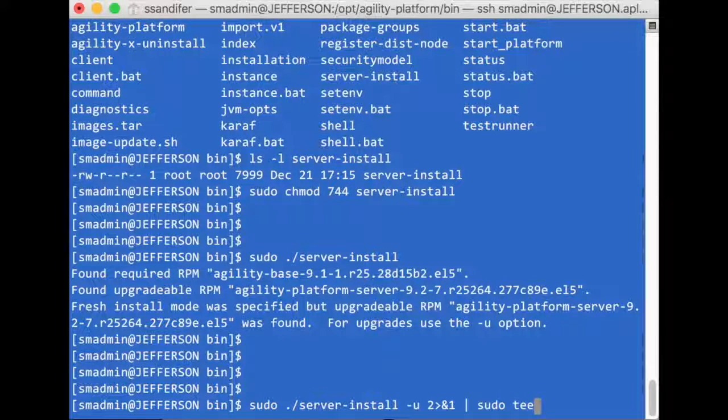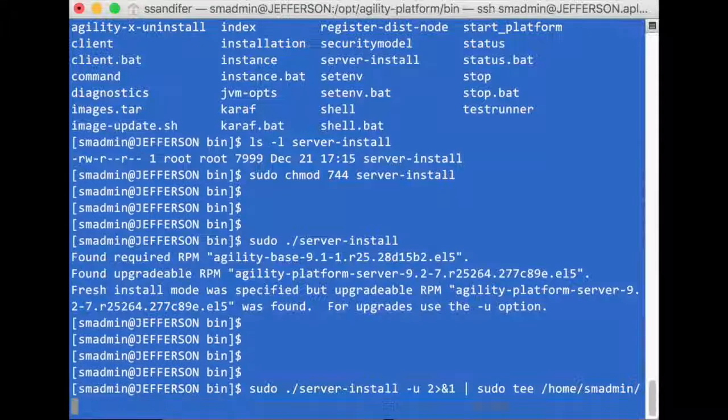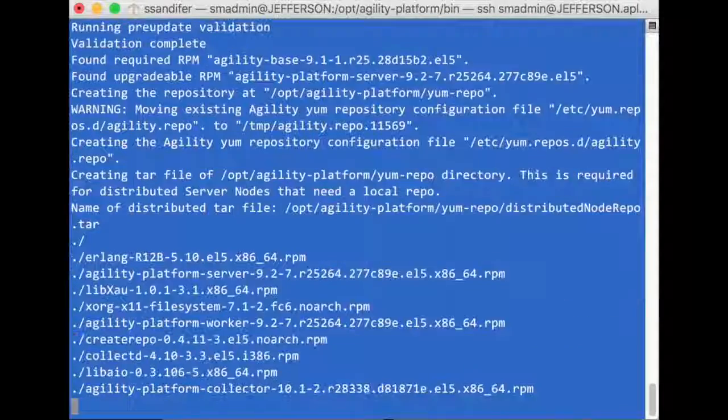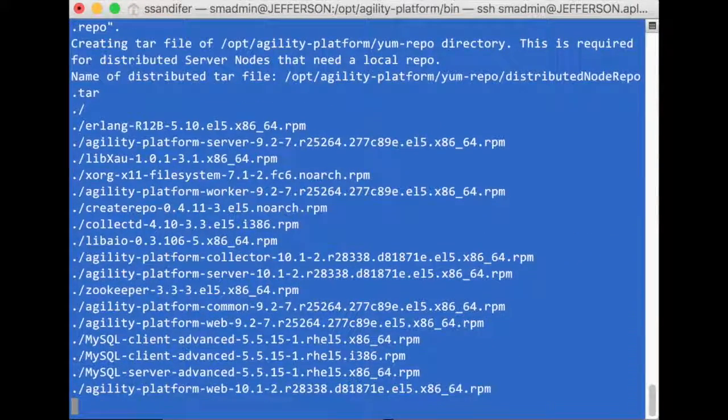I'll pipe both the error and the standard output to standard output, and then I'll tee all of that into an RPM upgrade file that's going to sit in my smadmin home directory. We'll execute that command. We can see it's creating the repository. And it begins its work.